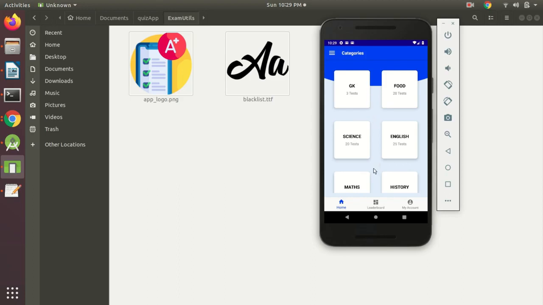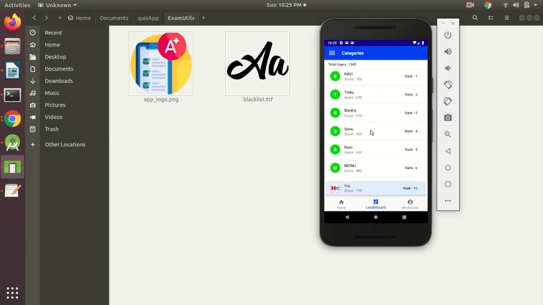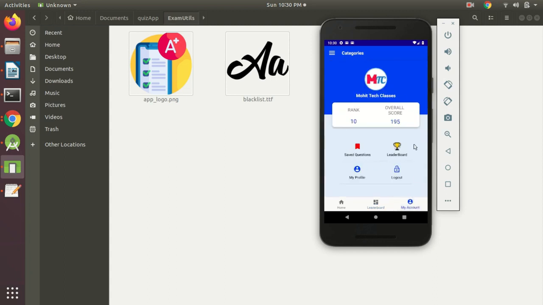Also at the bottom we have a bottom bar, in which first we have a home button, then we have a leaderboard button. It will redirect us to the leaderboard activity. In the leaderboard we have top users of our app sorted by their score. Then we have a my account button, which will show the account information of the user, their rank and overall score, and buttons for leaderboard, saved questions, my profile, etc., and a logout button.